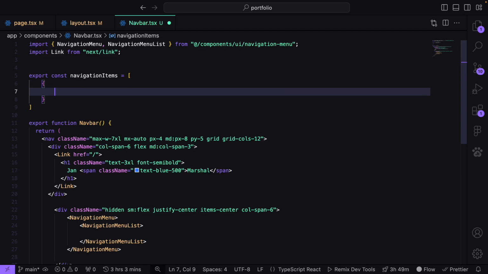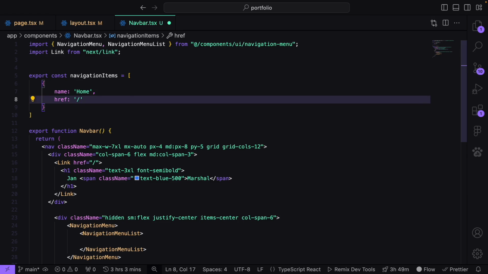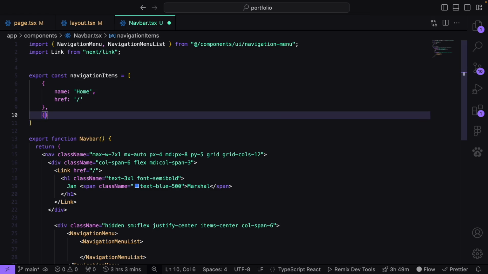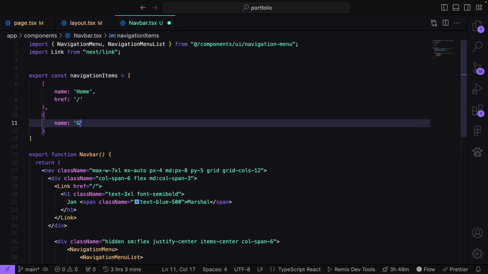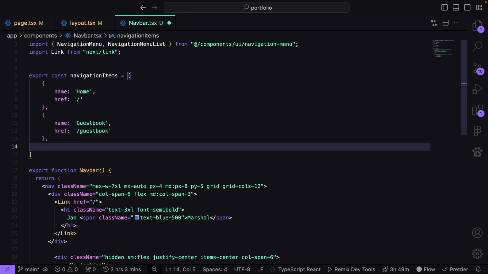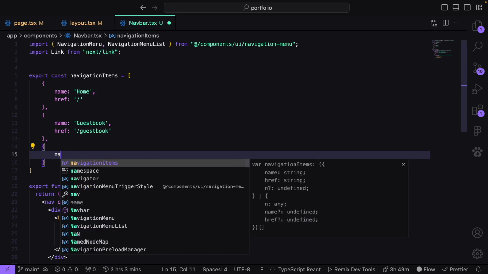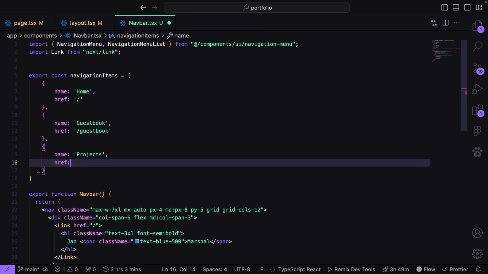Let's get started with the first one. We'll have a name, this will just be home, and then let's write here an href, and this will just be an empty slash. Let's create another object or another link, in other words. Let's give it a name, this will just be right here Guestbook, and then let's also do right here an href, and this will be /guestbook. Let's now create another right here object or another link, and let's also give right here a name, this will just be projects, and let's also do an href, and this will be /projects.